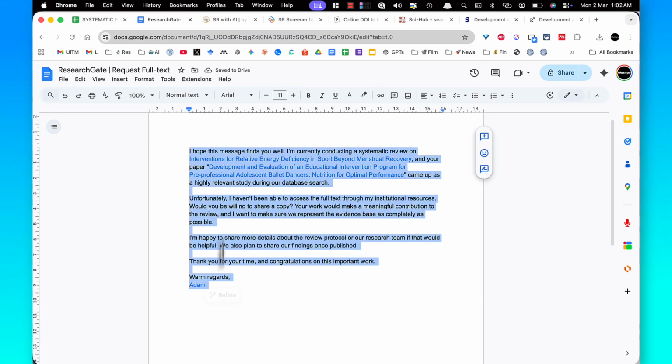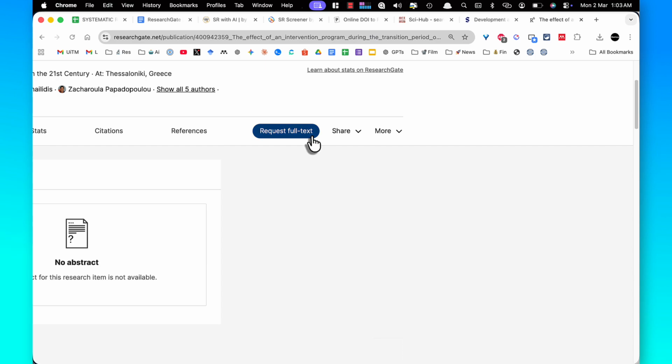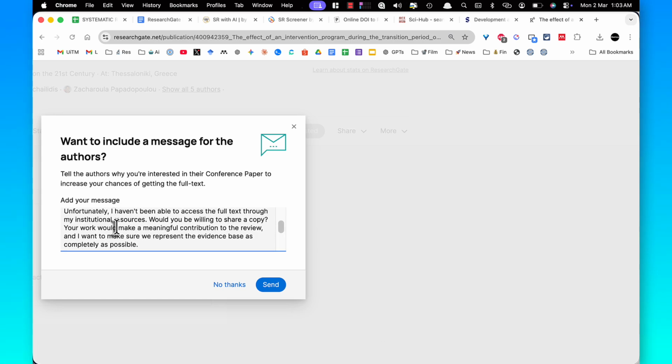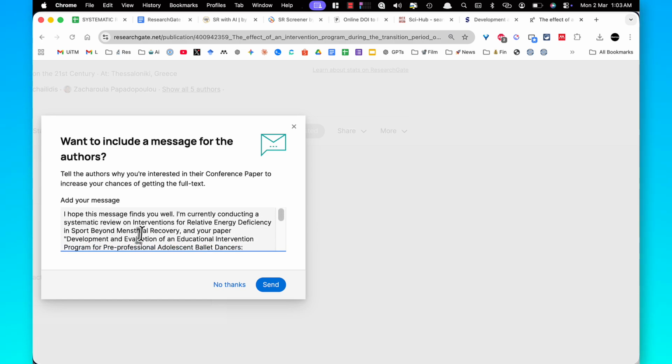Go to ResearchGate, search for the paper, press Request Full Text, paste our message, send. Most researchers respond within a few days or weeks, sometimes within a few hours. But if they don't respond, we have the email template as a backup.